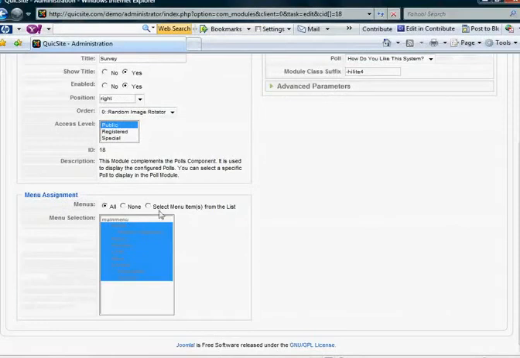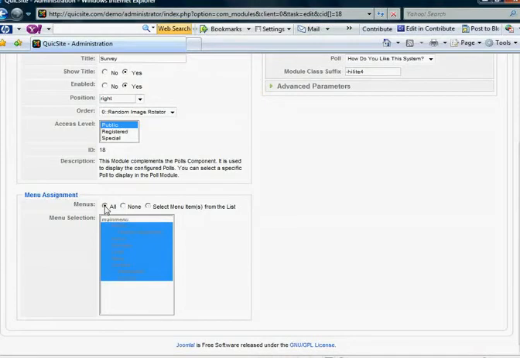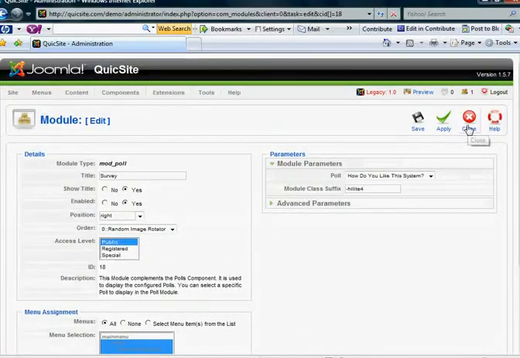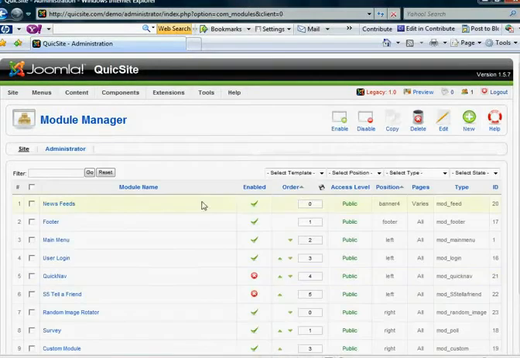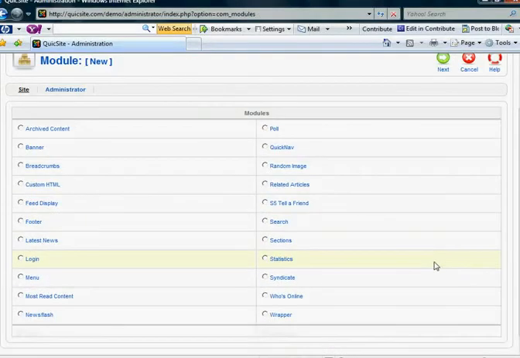And again, the menu assignment, if I want it to show on selected pages, then I can do that. Again, you would just hold Control as you made your selections. If you want them to show on all pages, you can just select all. So I'll select all for this example. And again, we're just looking at the one that's already in place. So I'm going to go ahead and cancel out, and I want to create a new poll. So I'm going to go to New Module.